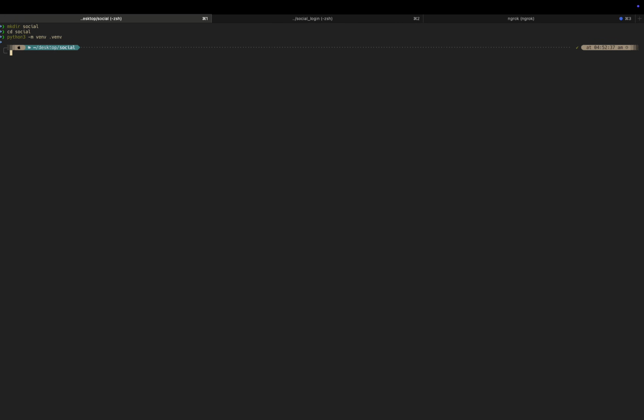Now we've successfully created a virtual environment. Let us activate our virtual environment. Okay, we've successfully activated our virtual environment. Let us install all the required libraries for this project. We use libraries like AuthLib to handle OAuth and securely store user data in MongoDB.